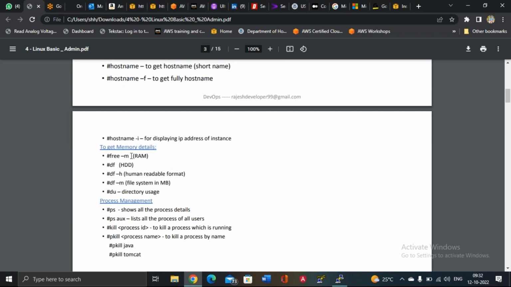Okay. free -m, df -h, df -m, df and hyphen. So these are all basic commands. Got it. And process management is like a task manager.